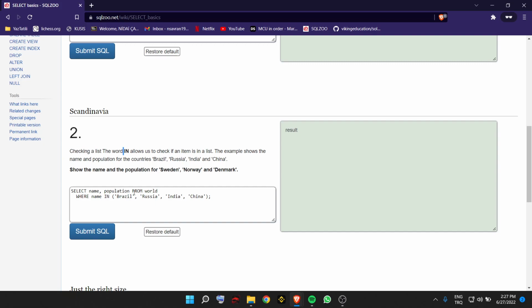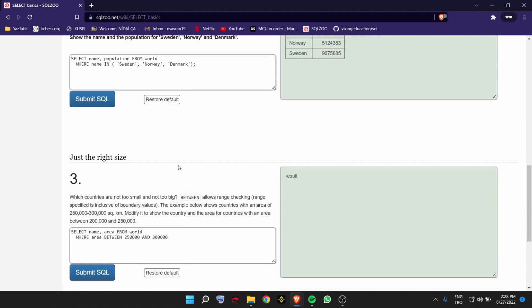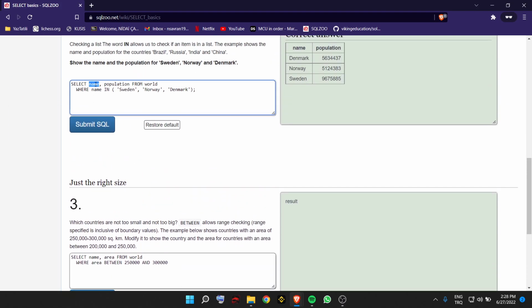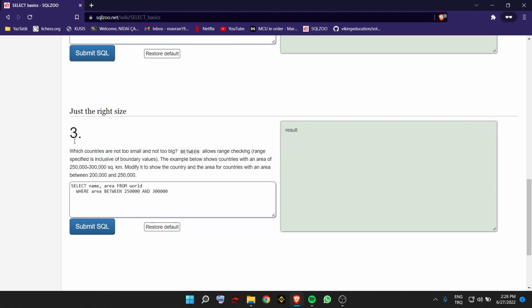We can check the word IN. It makes us pick names which are in this list. For example, this query gets Brazil, Russia, India, and China, and we want to get Sweden, Norway, and Denmark. So take this, paste here, put this here, and we get Sweden, Norway, and Denmark, and the name and population of them.